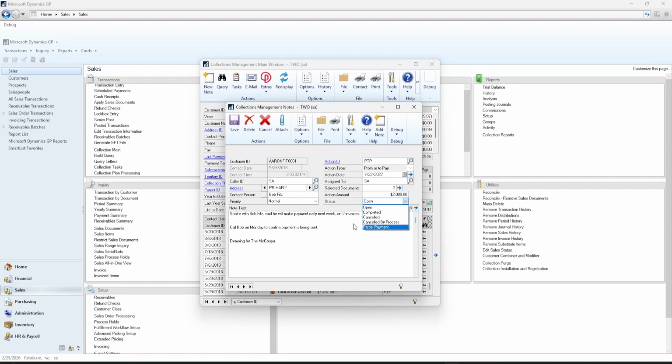Now, since we're speaking of the statuses here, if this note is considered open, that means those invoices have not been paid. Once that payment comes through, we can mark this as complete. And if for any reason we needed to cancel a note, or if a note was canceled by one of our automated plans, we do have status reasons for that as well.